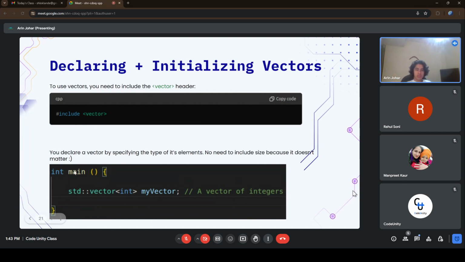You would declare a vector by specifying the type of its elements, just like arrays, and no need to include the size because it doesn't matter. You don't need to include this std:: if you're using namespace std at the top of your program, but here I just didn't, so I had to write it. But I'll show you an example later where you don't need to do that.